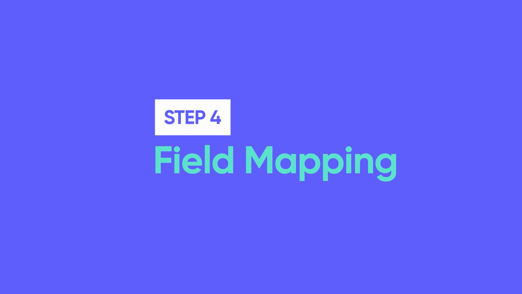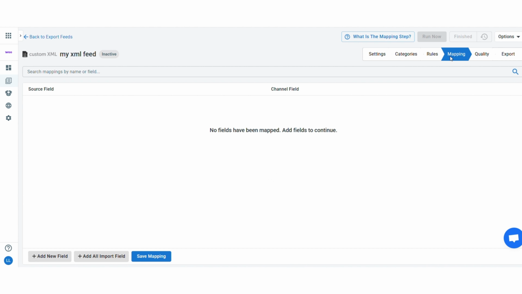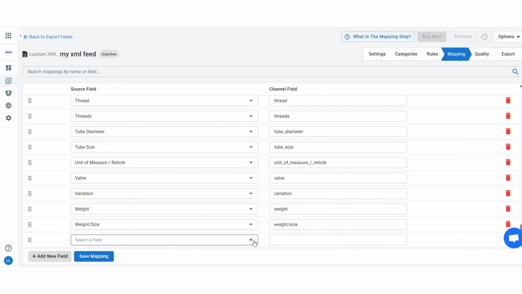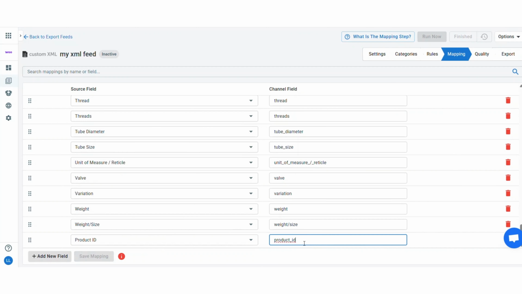After setting up your rules, next is step 4, field mapping. Start by selecting which product fields you want to include in your XML feed. You can click Add All Import Fields to automatically pull in all source fields from your WooCommerce store, or use Add New Field to add fields manually one by one. Then assign a channel field name to each field. This will be the tag used for that field in your XML feed.